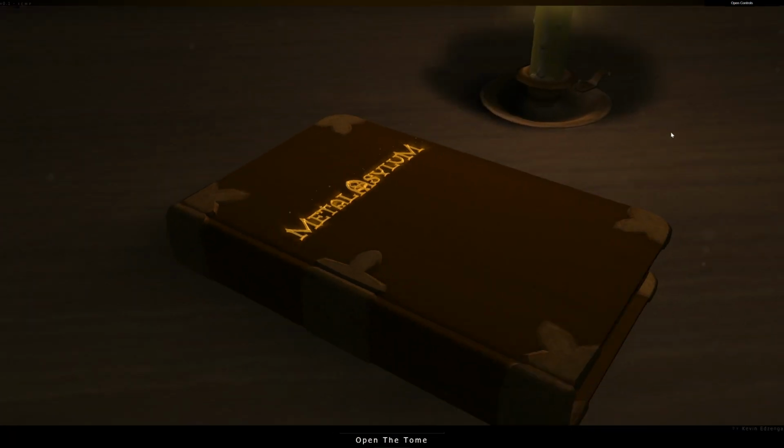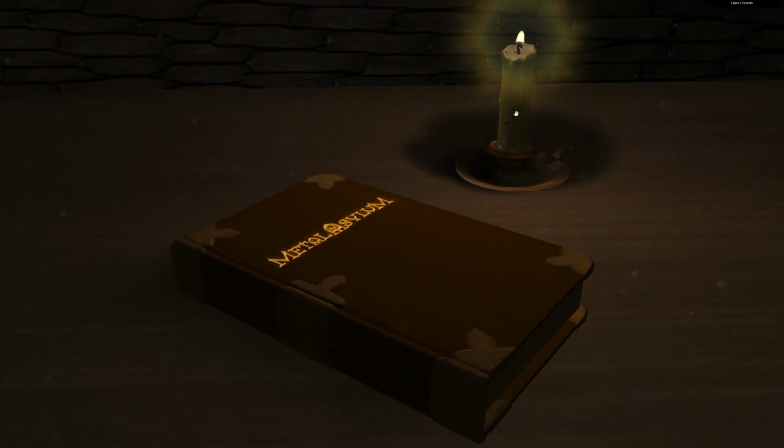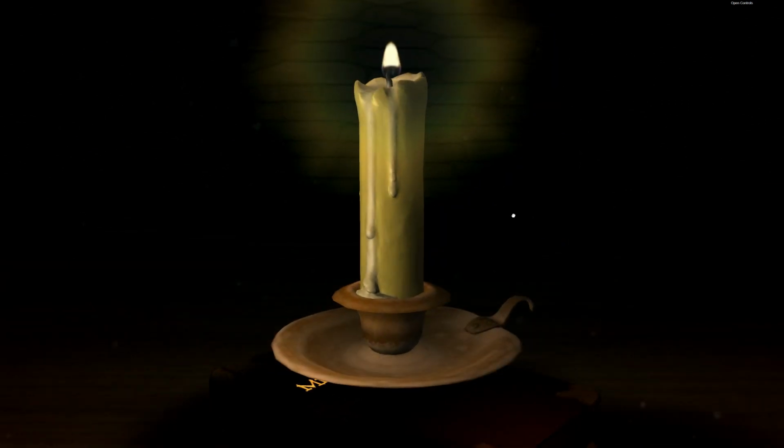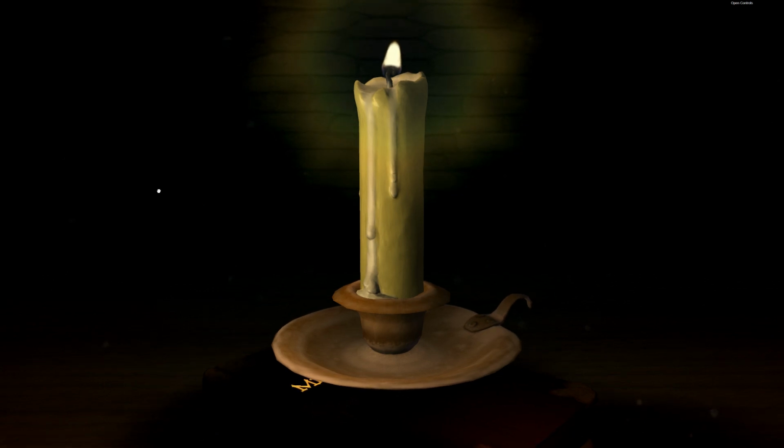So if I click away and you click on the actual candle itself, you'll notice that it pulls in and it's doing the same type of thing as the menu, that it's actually darkening the background as a secondary step, a post-processing step.